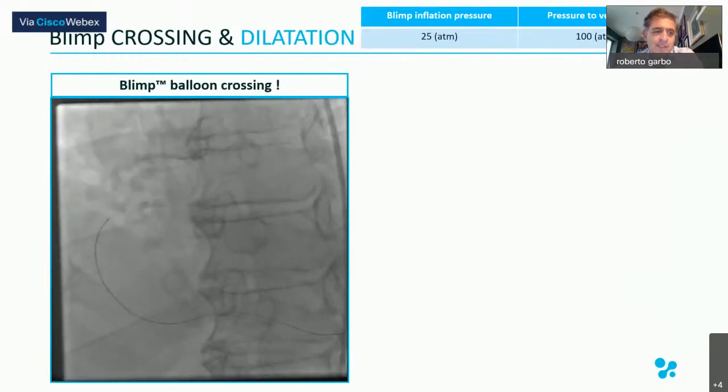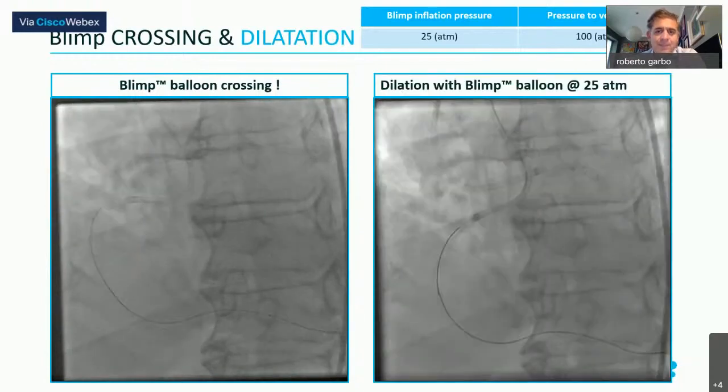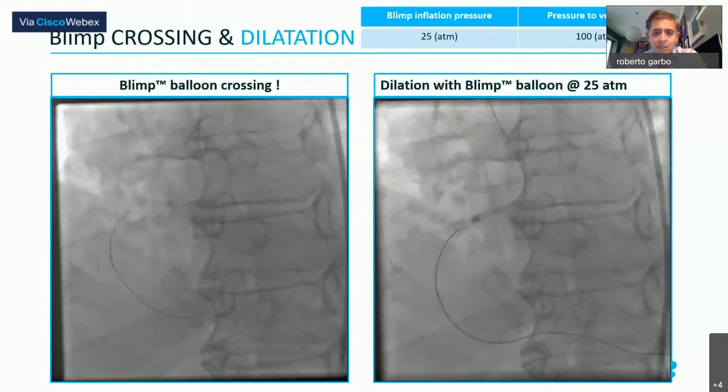So you need to wait, and then when you stop, sometimes it's very important to also use a guide extension like Gideon together, in order not to cause the diversion of the balloon that has a very short rapid exchange exit port. And then in this case, it was so easy to cross that after that, this is dilatation. You can see here in the mid of the right, the blimp.